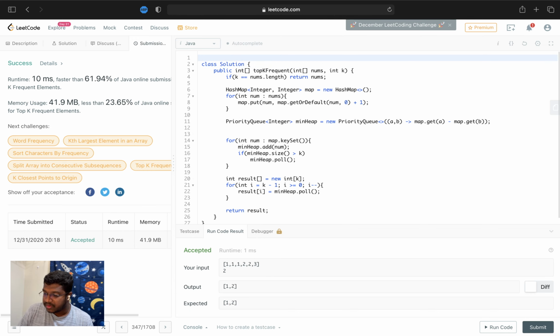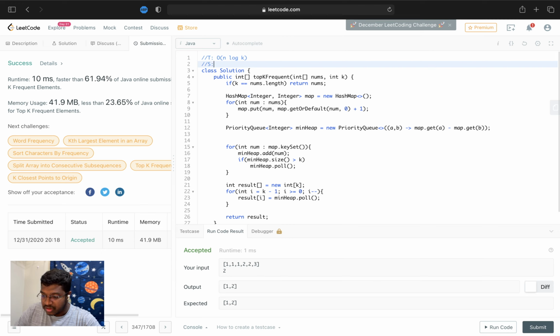So I'm going to talk about the time complexity of this algorithm. The time complexity is big O of n log k, because I'm storing k elements in the heap and I'm iterating over all the n elements in my key set. I'm assuming that my key set is all unique. So in the worst case, it's going to be n log k, and the space complexity, in the worst case, assuming that our nums array has all unique elements, is going to be big O of n.